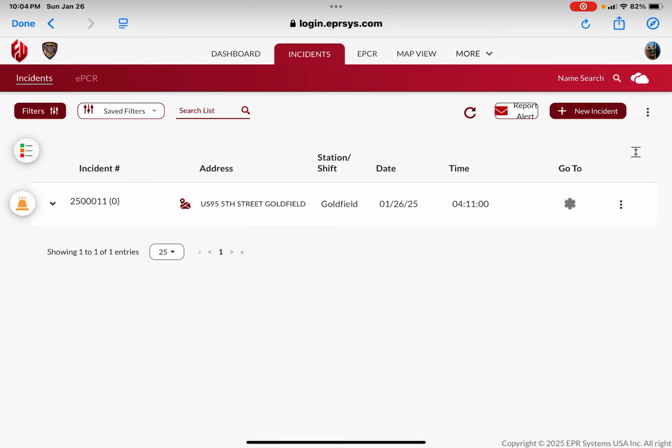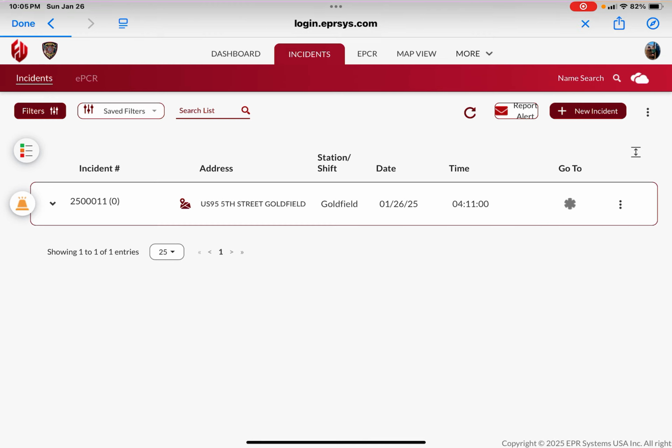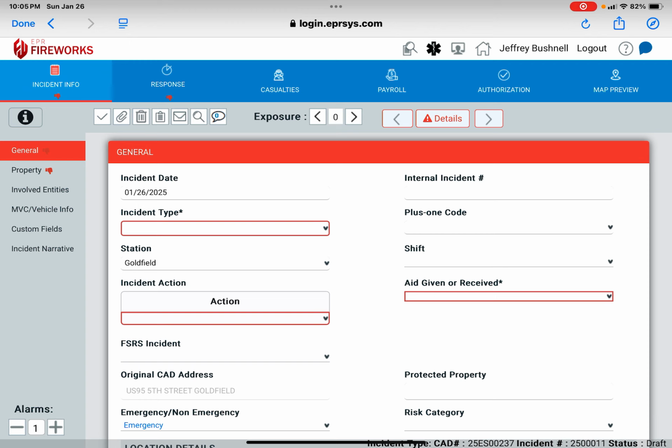In this video, I'm going to walk you through how to fill out your NFIRS reporting sheet through the FireWorks platform. Once you load the app under the Incidents tab, you will see the incident as it was populated from dispatch. On the left-hand side, you're going to click on the flashing light symbol. That is then going to load the NFIRS reporting sheet.